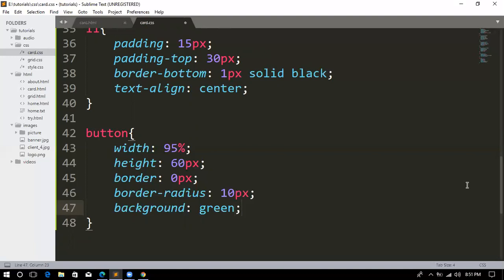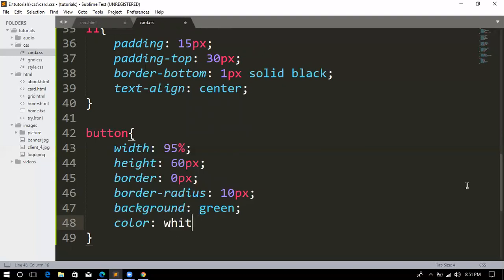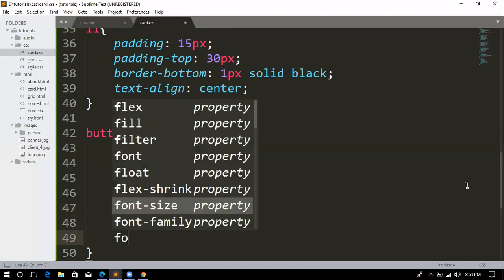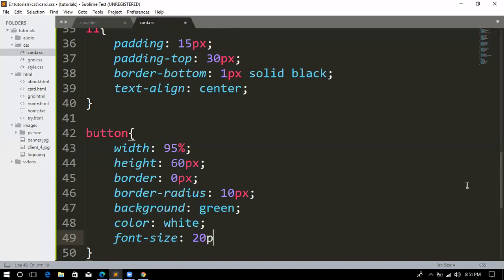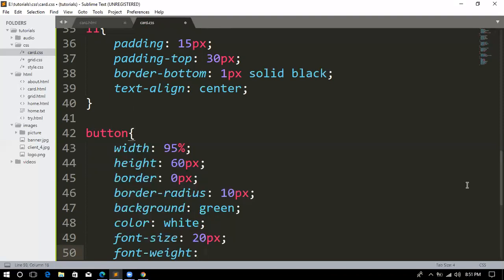Okay. Then let's give the text color. So color, let's give it white. Then let's increase the font a little bit, so font size to 20 pixels. Then you bold it a little bit. So let's use font weight, set to bolder. We have bold, bolder, 100, 200, up to 900.